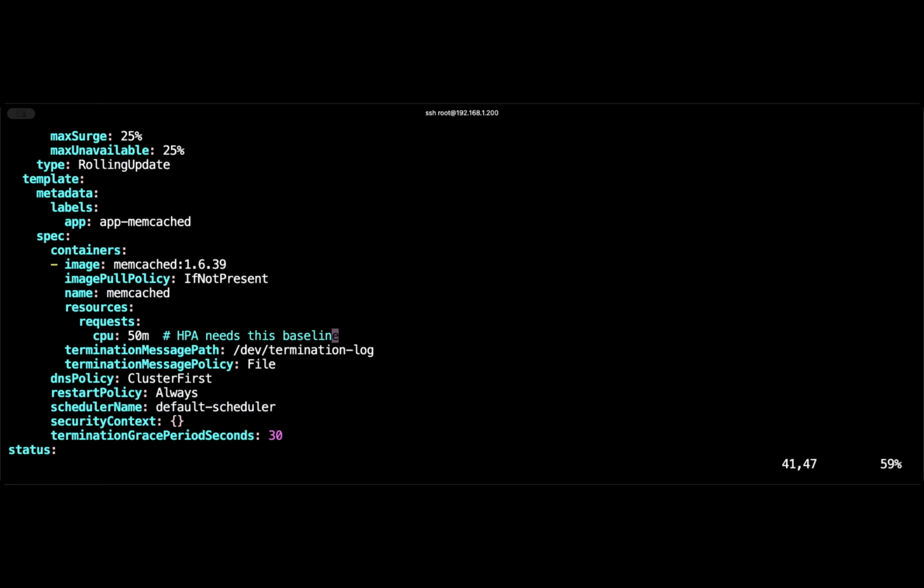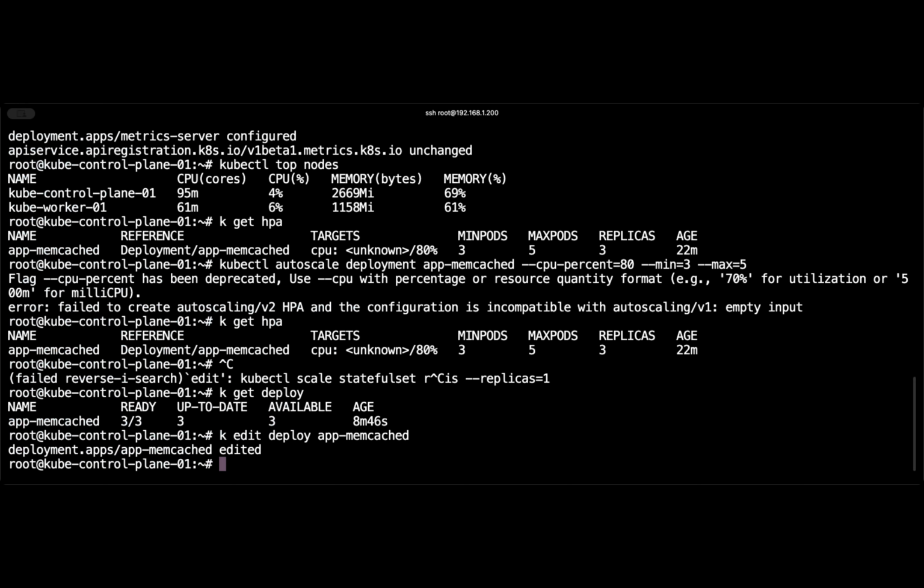So as you can see, the request is 50 millicore. HPA needs this baseline. It means that these pods are requesting 50 millicore from the scheduler. This doesn't mean that the pod is limited to only use 50 millicore of CPU, but it means that the scheduler knows that this pod is using 50 millicore by default. This is a crucial part of resource management in Kubernetes.